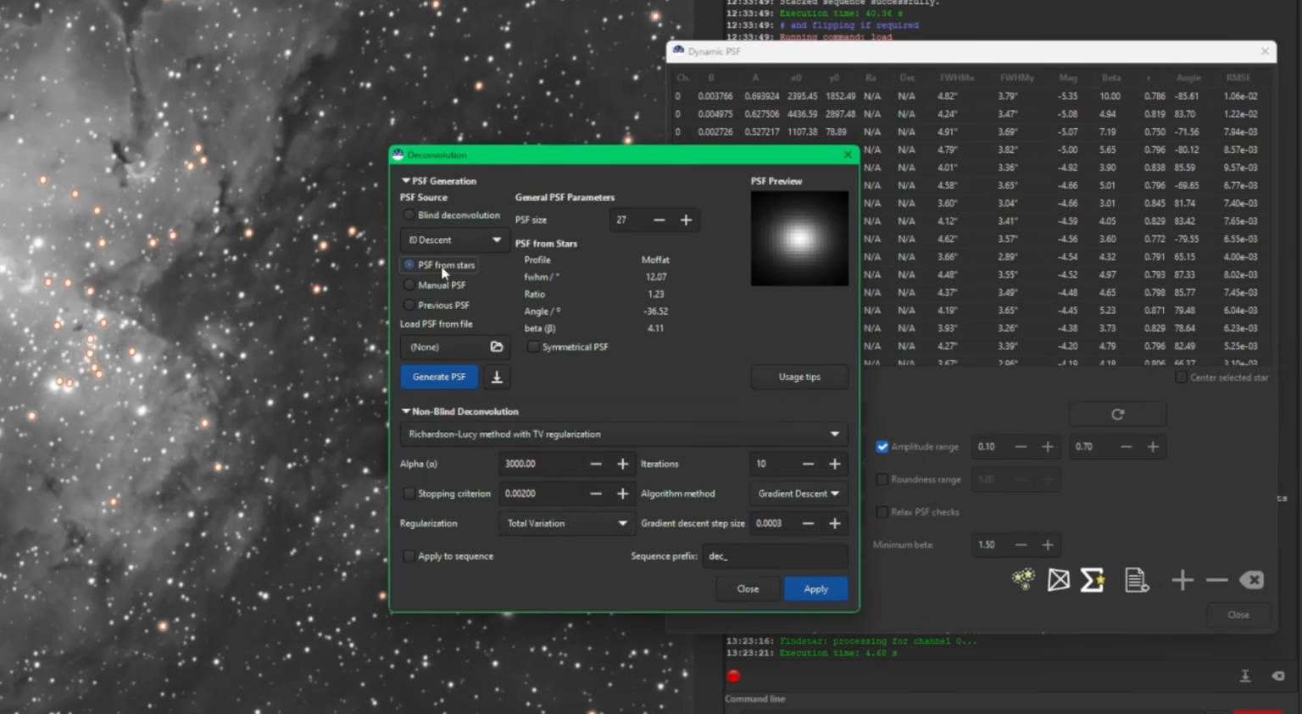We're going to tick PSF from stars, which is telling Deconvolution to create this PSF preview, and this is from a previous run that I had. You guys, the first time that you run this after you've opened Siril, there won't be anything over here, so just disregard seeing this for right now. But you want to select PSF from stars, which is telling Deconvolution to create this PSF preview from the 84 stars that it detected over here in the Dynamic PSF.